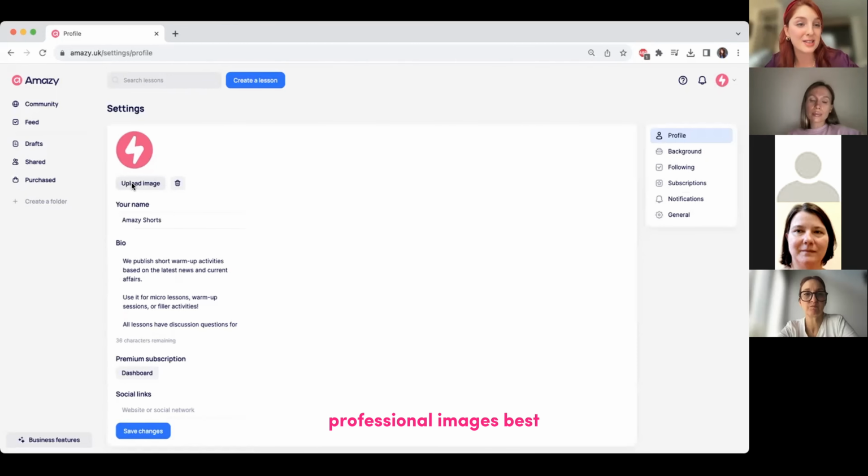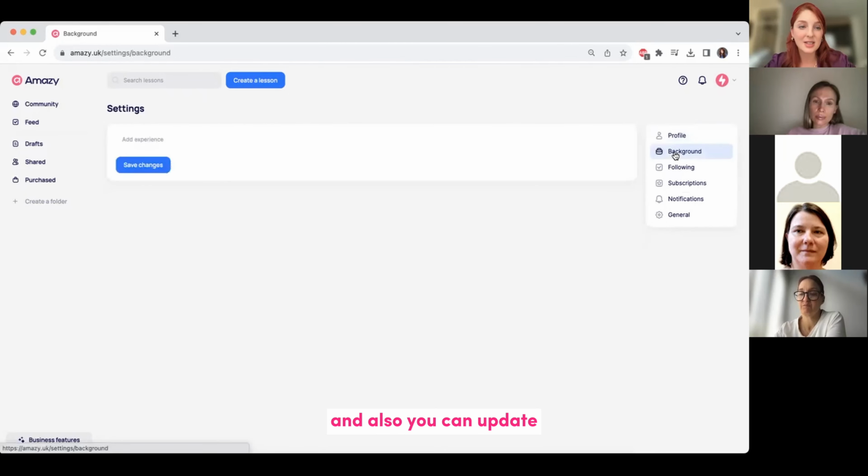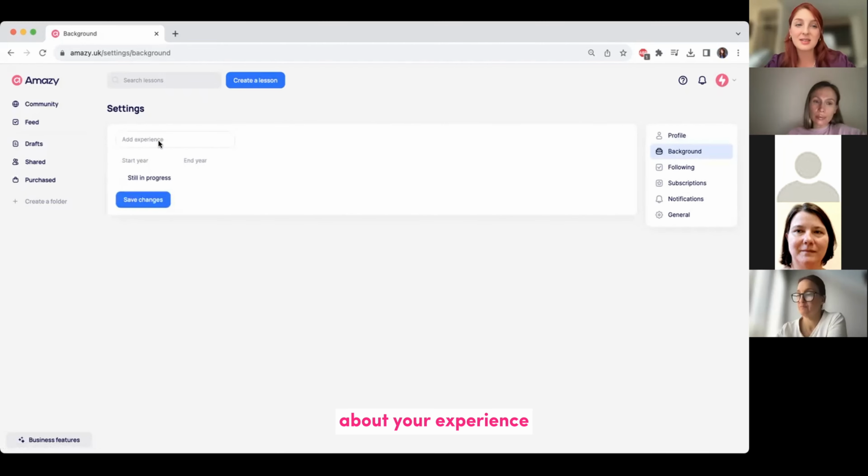Professional image is best, some headshot, something nice, but some people choose to upload a picture or maybe their logo if they have one. And then you can write a little bio about yourself, what you do, what kind of lessons you publish, what kind of experience you have. And also you can update your background. So for example, you can write about your experience, your education, anything you like. And that's it about your profile.